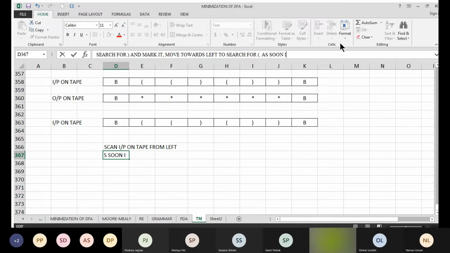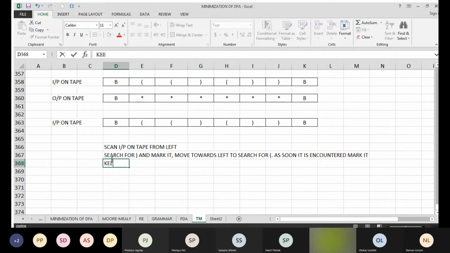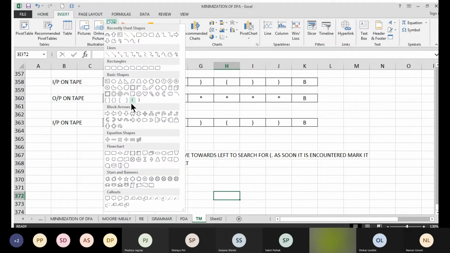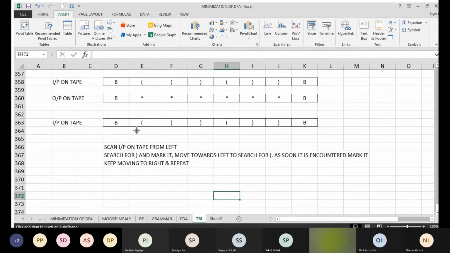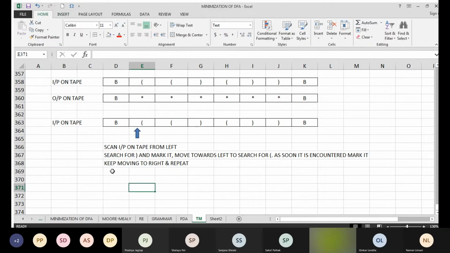As soon as it is encountered, mark it. Keep moving to right, and so manually, if you consider this logic is followed, you will be starting with this left end.